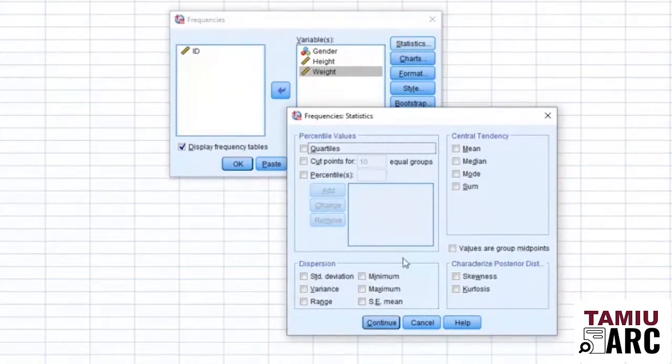So the dispersions, where the standard deviation, the minimum, the maximum, the variance, the range. The percentile values for the quartiles, the percentiles, the central tendency, which are the mean, the median, the mode, and some other types of statistics that you would want to have. So what we could do is select the mean, the median, the mode.